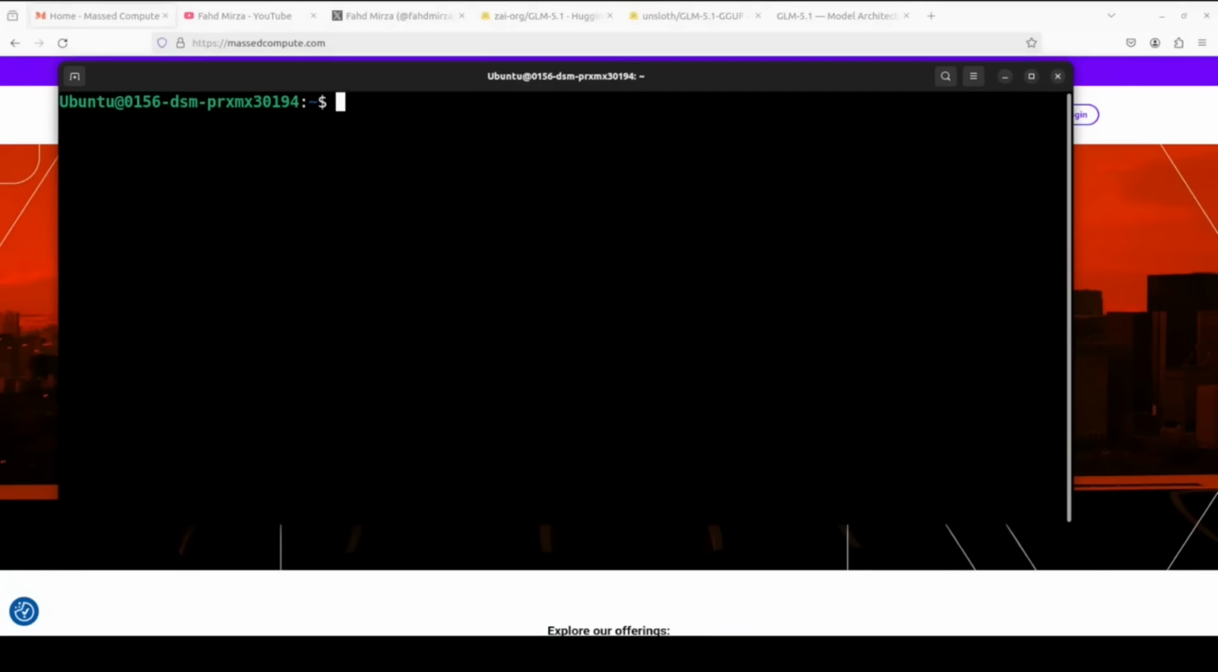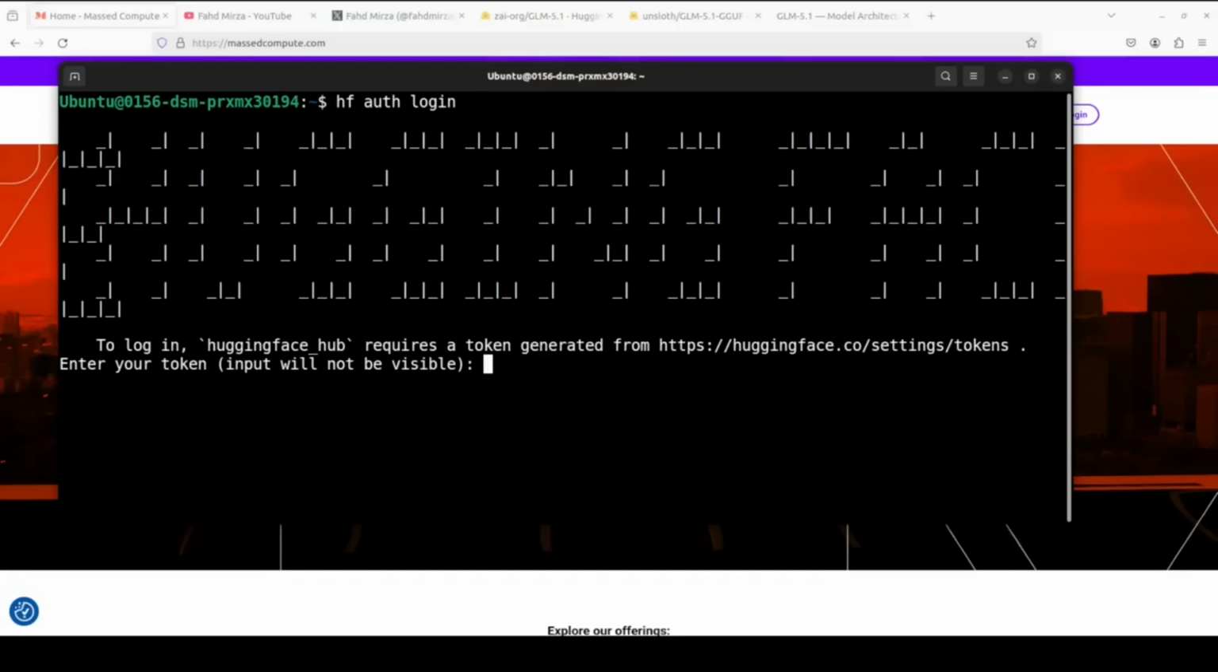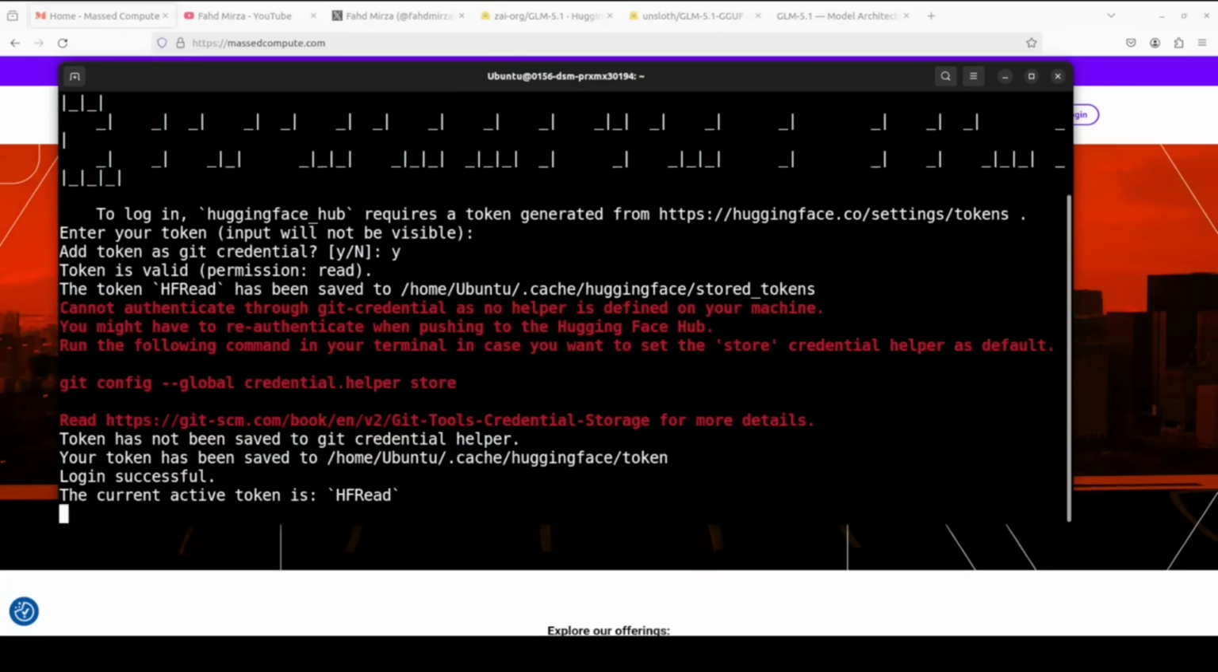And now let's log into Hugging Face. It is not mandatory, but it actually helps you in speeding up your download. Okay, so I just need to put it in my path. So I'm going to paste my free read token from Hugging Face Hub. You can also get it for free from your profile in Hugging Face.